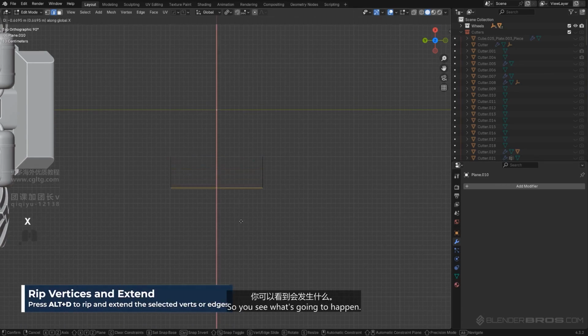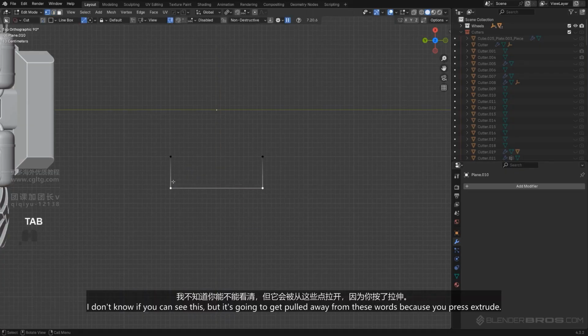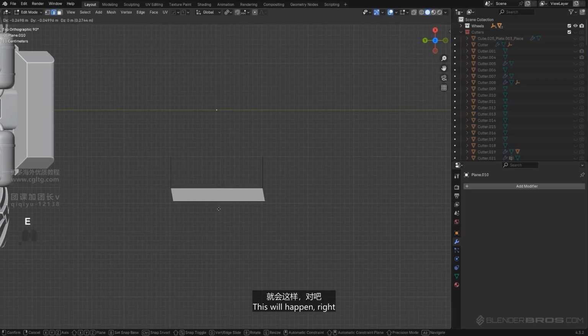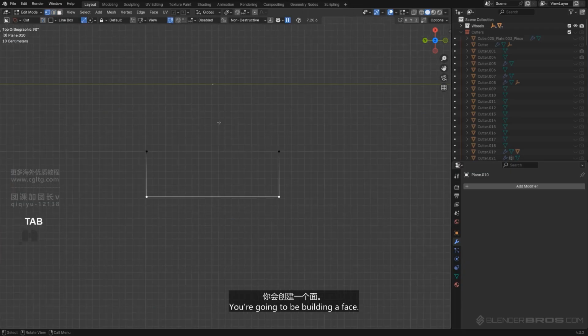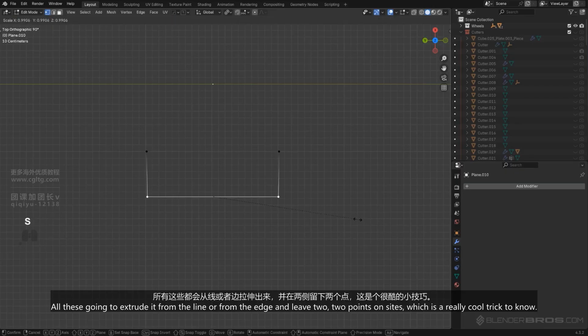So you see what's going to happen is that, I don't know if you can see this, but it's going to get pulled away from these verts because if you press extrude, this will happen, right? You're going to be building a face. So Alt D is going to extrude it from the line or from the edge and leave two points on the sides, which is a really cool trick to know.